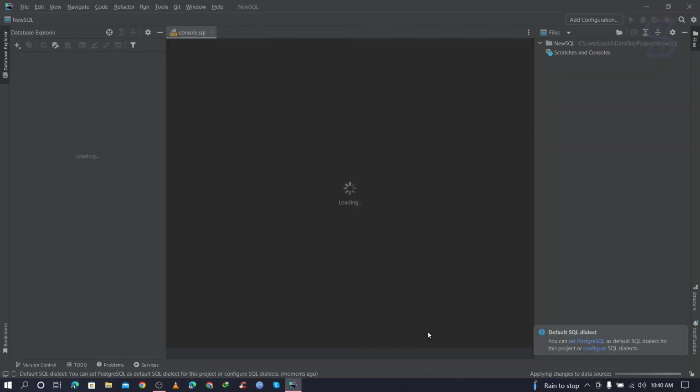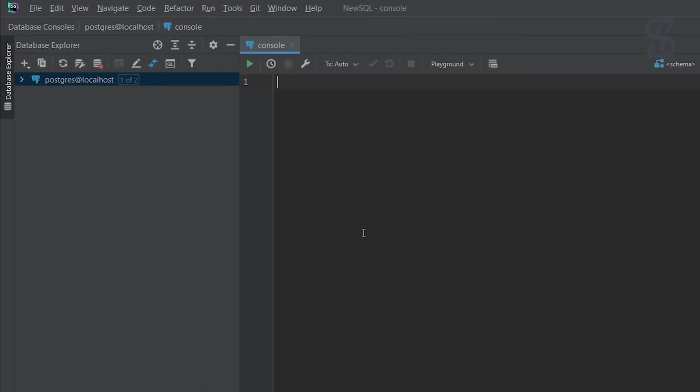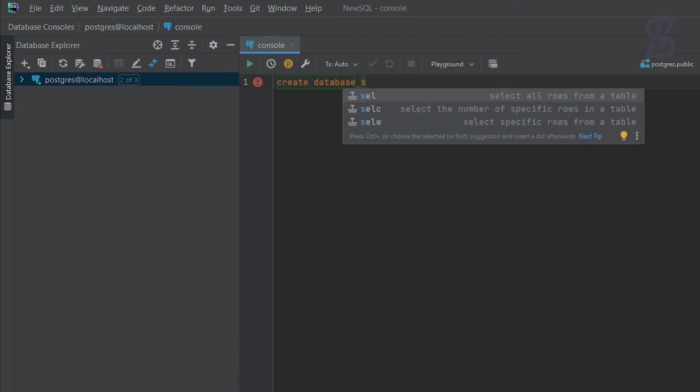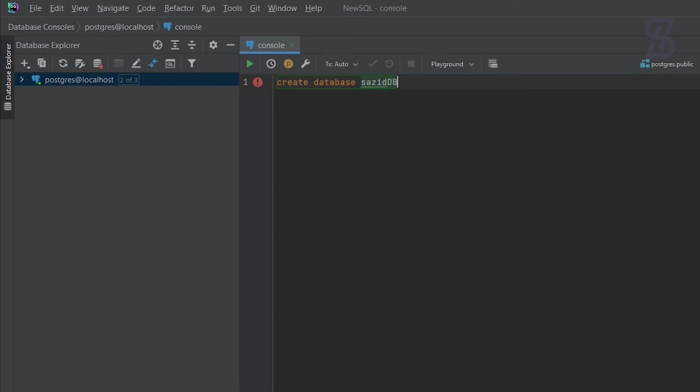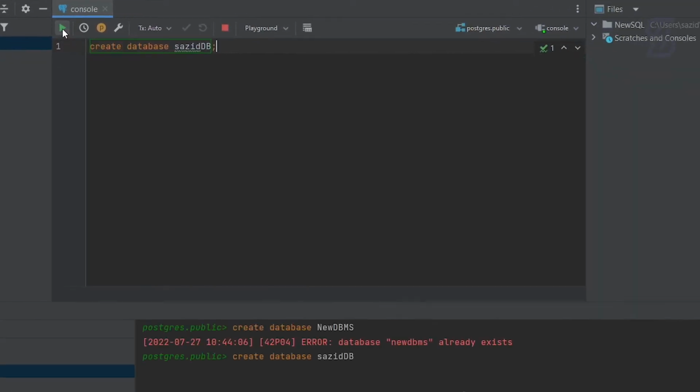After that, just click on OK. And here is the interface, as you can see, which is connected to our Postgres at localhost. So now we can write any type of SQL query. First I write a create database query. Just simply write create database and your database name. You can give any kind of name which you want. I just name it Sazid DB. And to run this, just click on this option, which is execute. And as you can see, our Sazid DB is completely created.